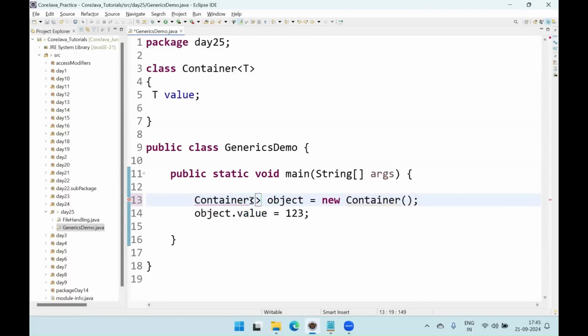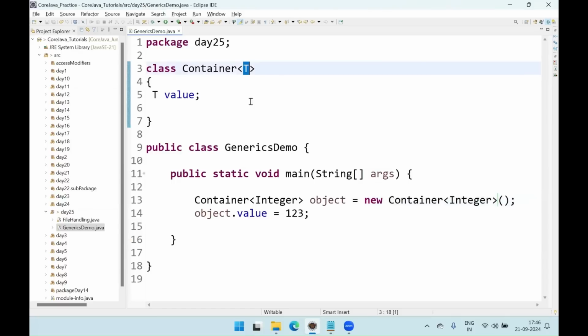In this case, you cannot use int like this. So you cannot specify int here. You need to specify Integer, the wrapper class. And on the right side, new Container you are giving, after that you have to give this diamond symbol. So here also you can pass Integer, and this is optional. Whatever you are going to give on the new keyword is optional. But on the left side, this is mandatory if you want to give the generic data type properly.